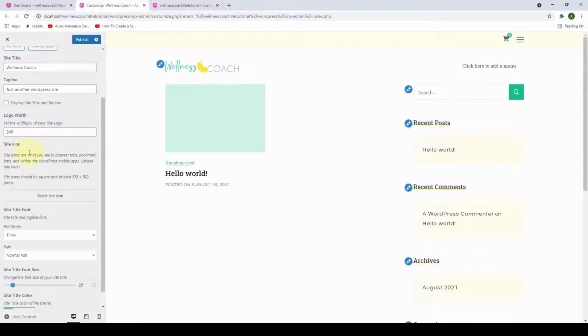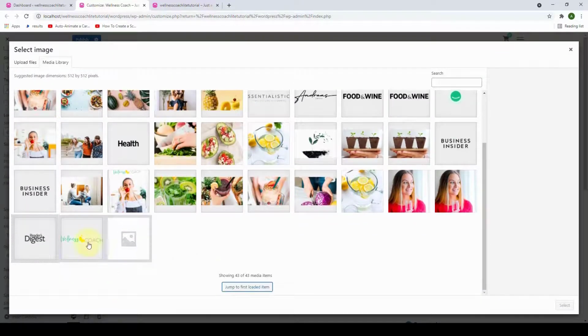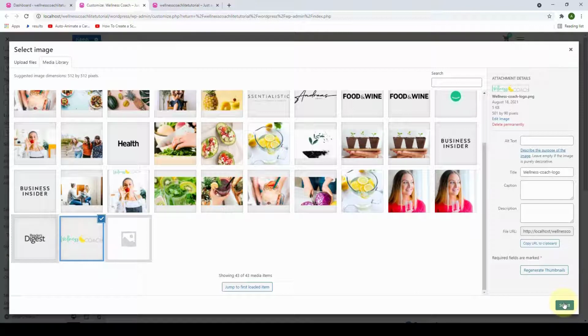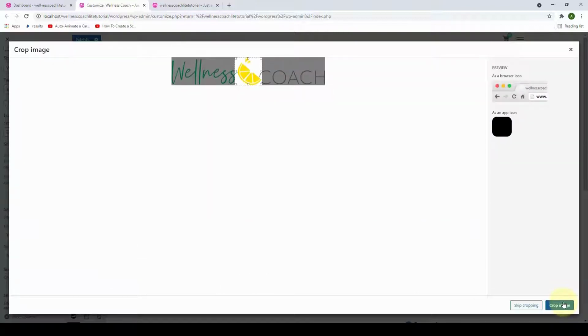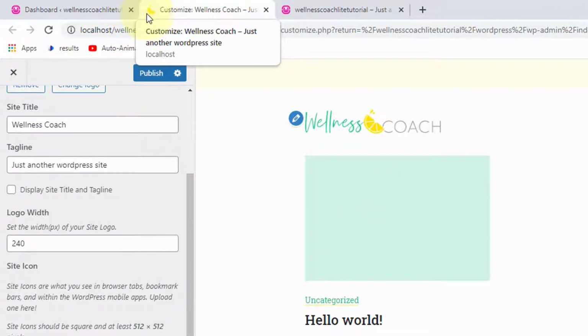The last option is site icon. So click on Select Site Icon. Then you have to select your site icon. Click on Select. Again, you have the option to skip cropping or crop the image. I'm going to crop the image this time. Click on Crop Image. And this right here is your site icon.